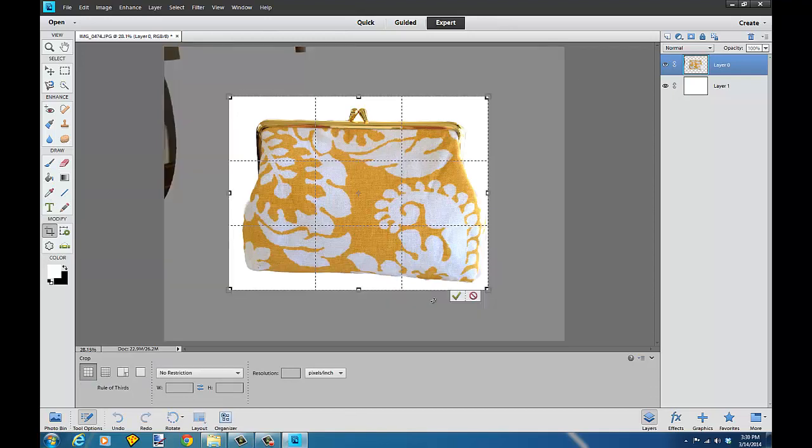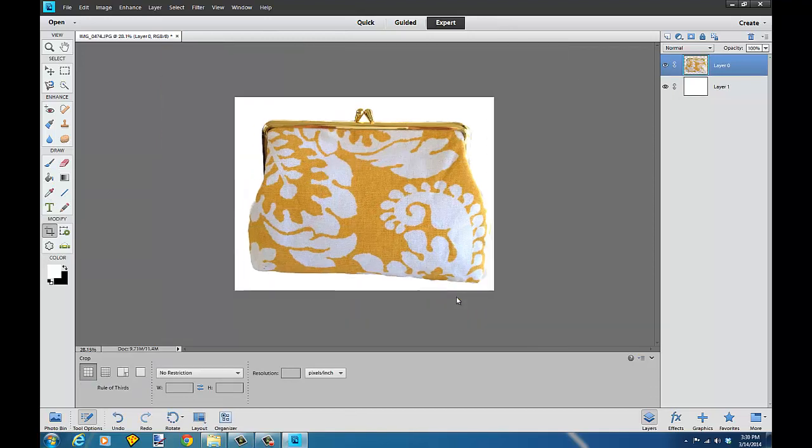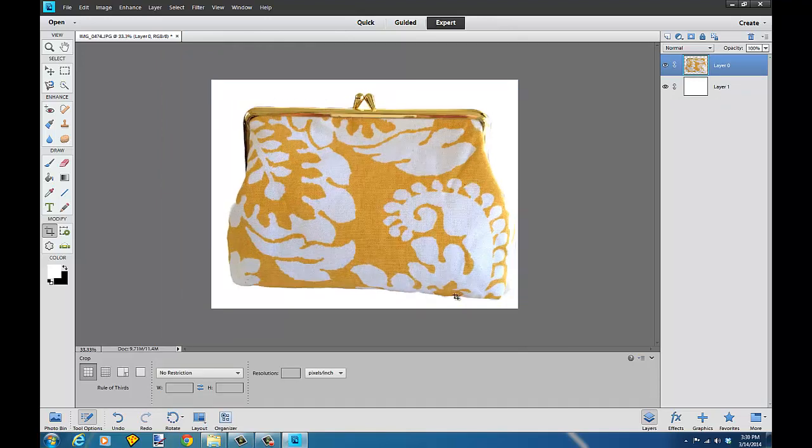I'll just make that a little bigger for you so you can see it. Very nicely cut out. I could have done a little better on the top, but you're really not going to notice that once I get it on the website. I'm sometimes a little bit of a perfectionist, but I think that's a good thing, because the better your images look, the more chance you have of selling them on the web.